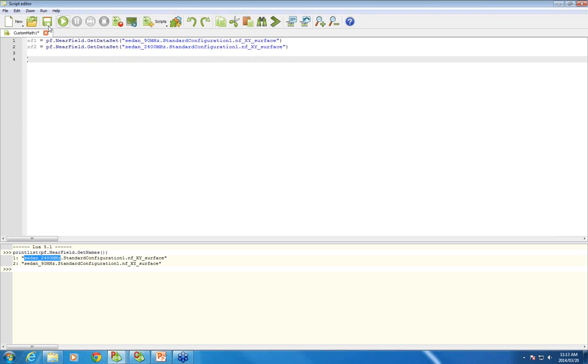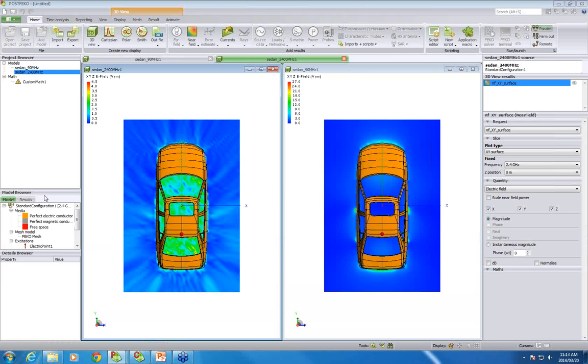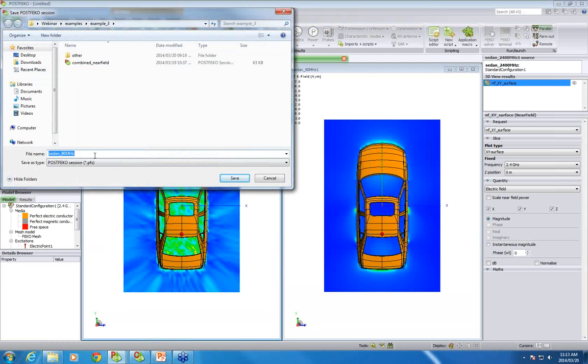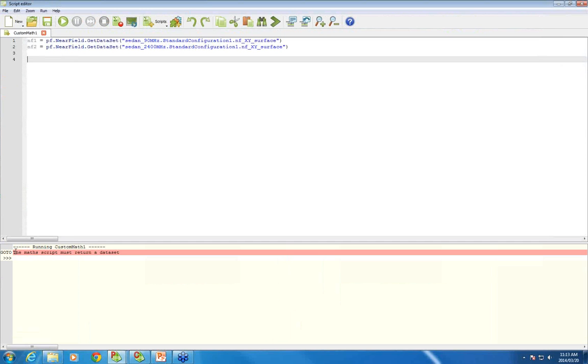Now you'll notice if you run a math script, you will get an error. Oh, save the session quickly. That says that the script must return a data set. That's because the math scripts require a data structure that contains values, and we haven't returned one yet. Now the data set that we're going to be returning is going to be a new custom data set. So what we're going to do is say new data set equals a new data set object. And this is now a blank data set. It doesn't contain any axes or quantities.